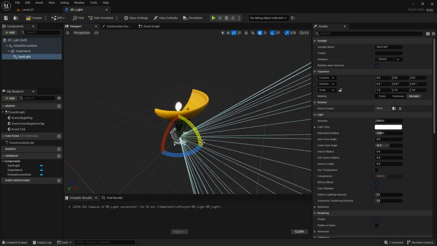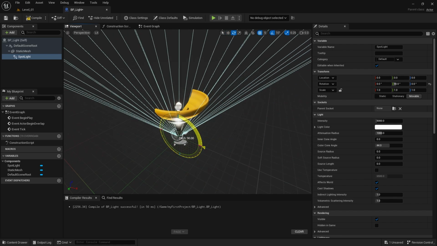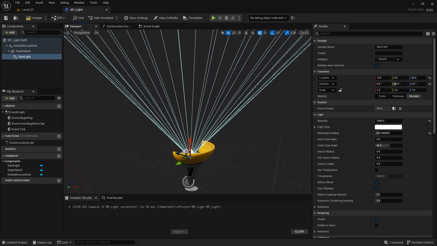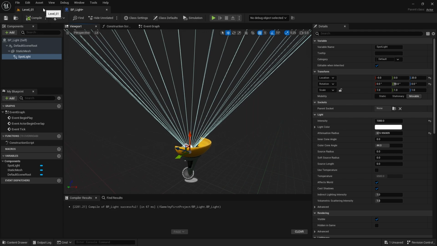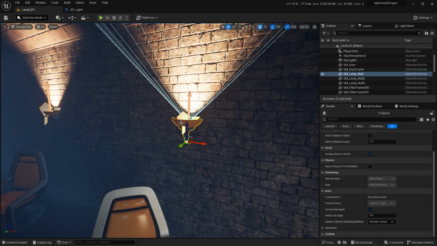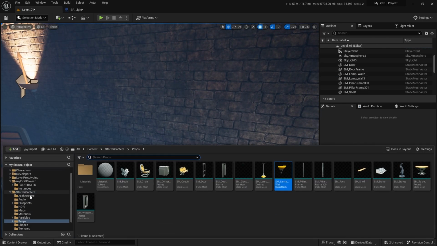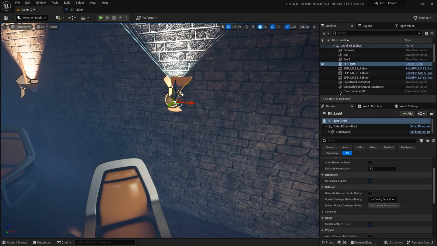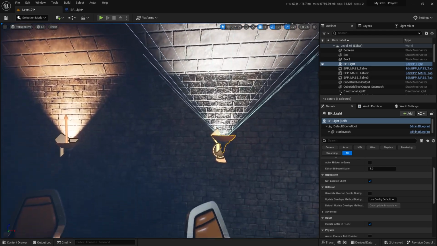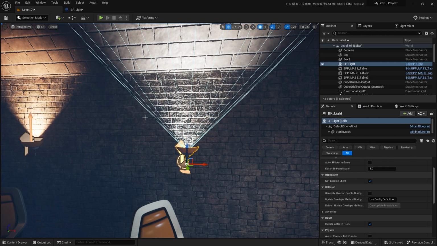And now we will rotate this. And going up, just like that. We can change the intensity, something like 1000 maybe. We can change the attenuation radius. But it will be much easier if we check it in the blueprint. So now let's just delete this. And let's grab our blueprint. And you will see that I already have my lamp with the light.